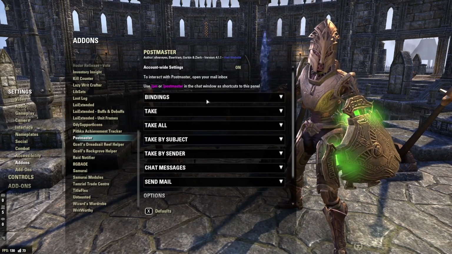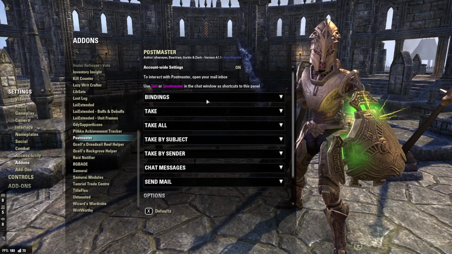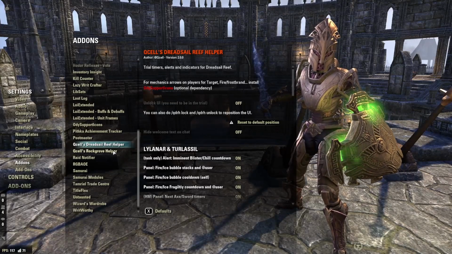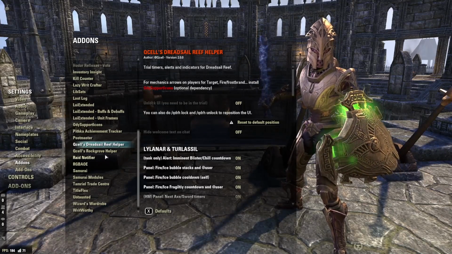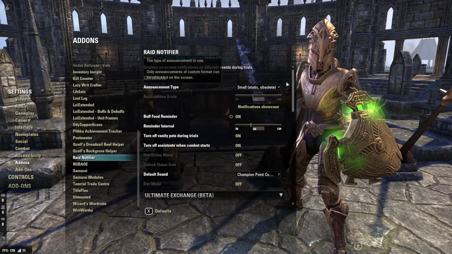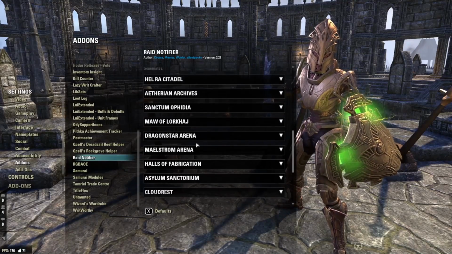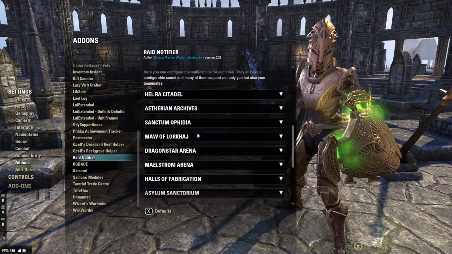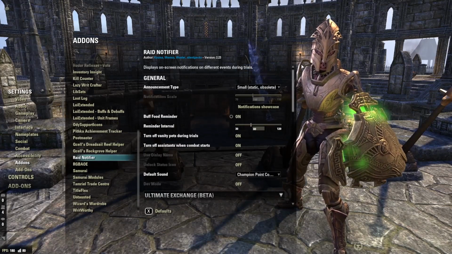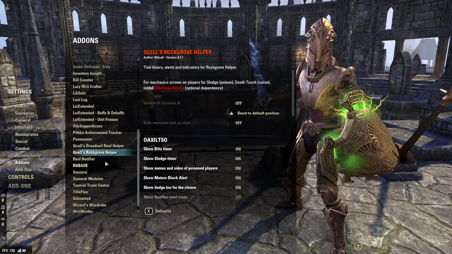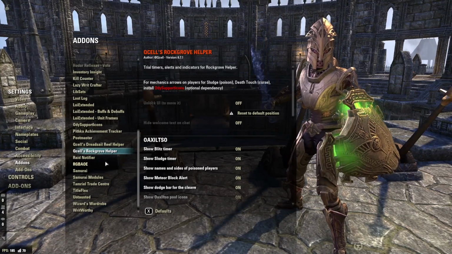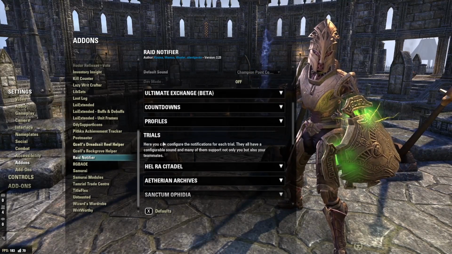Okay, and moving on, we also do have Postmaster. I featured this in a very recent Add-on of the Week, episode number 27. It makes taking mail really, really easy, automatic. Q-Cell's Dreadsail Reef Helper, that's really useful for the Dreadsail Reef trial. Rockgrove Helper, same thing. Raid Notifier is an old add-on that is still useful at times. I really do like it for the older trials, especially things like Maw of Lorkhaj and the Craglorn ones. Since the inception of Raid Notifier, though, as you can see with Q-Cell's Helper add-ons and other people's add-ons, people have branched out on their own little trial-specific add-ons that people use often.